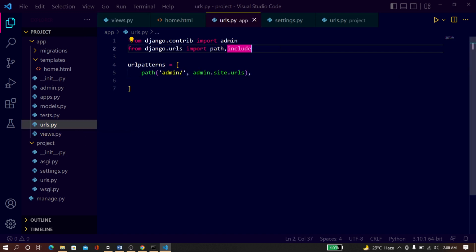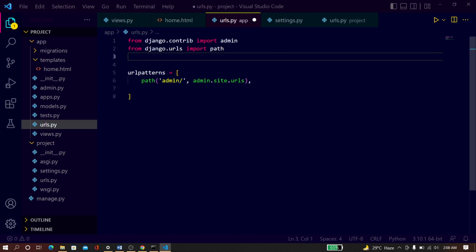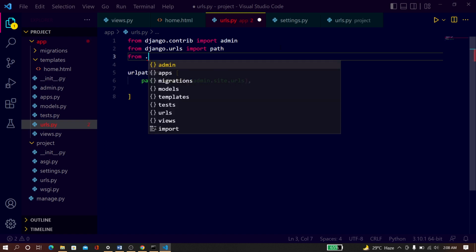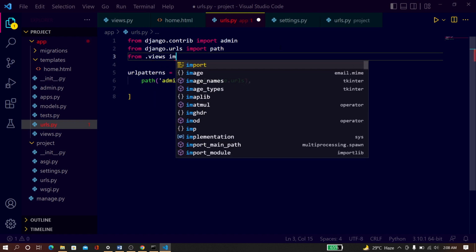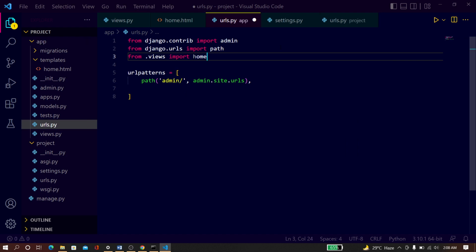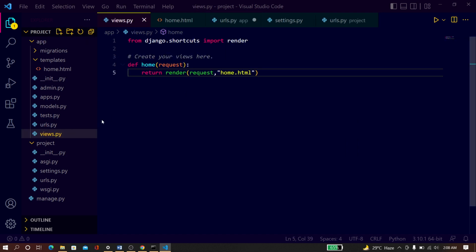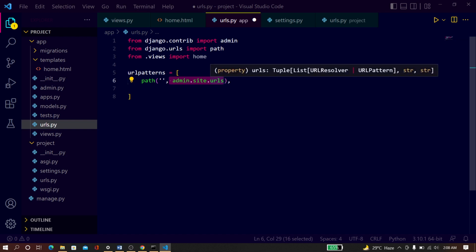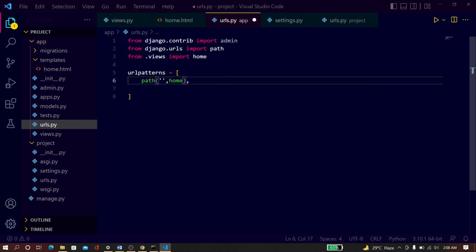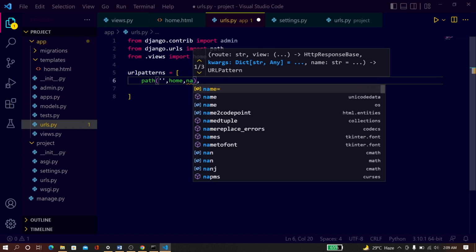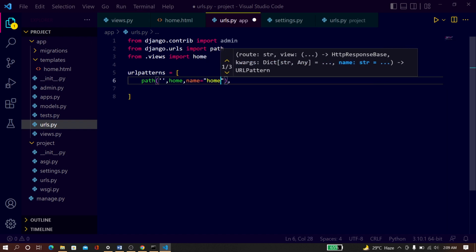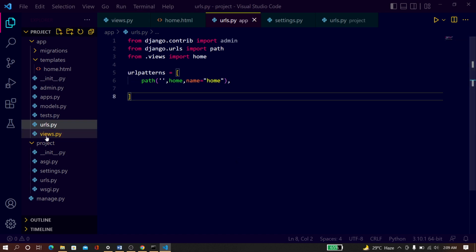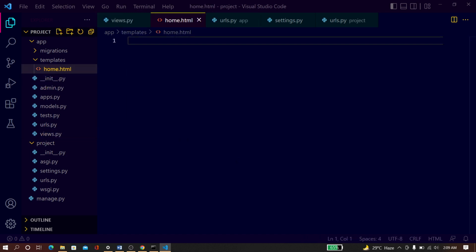Here you have to import the home function. So just type from .views import home, this function. And now just change it. This is my landing page. And now just type home, and the name of this URL is home. And now save it and now go to views.py and now go to home.html.